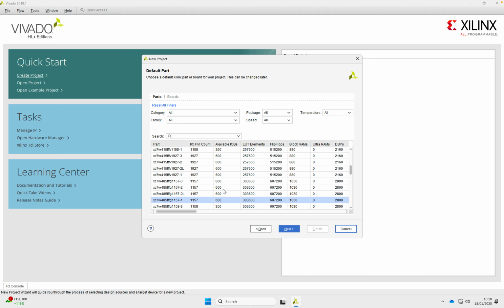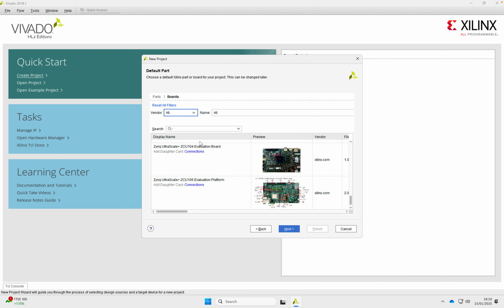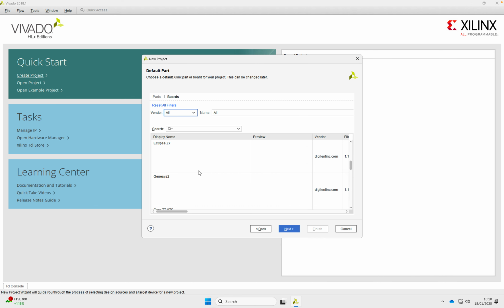So we have a range of parts depending on the physical board or part which you have. We have a variety of them, as you can see, but at the moment what I do have is a board, and we have a variety of boards which are here, which are Zynq board, UltraScale evaluation board, this one. But the one which I possess is the Zybo board, the Z10, which is this one.